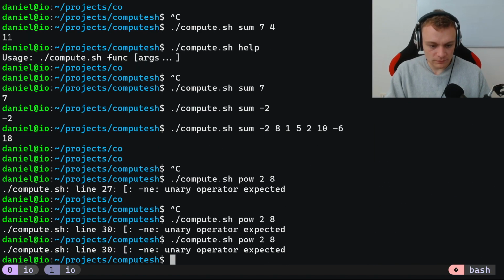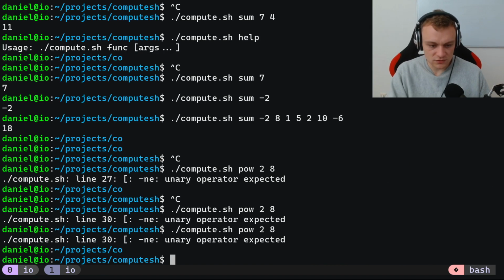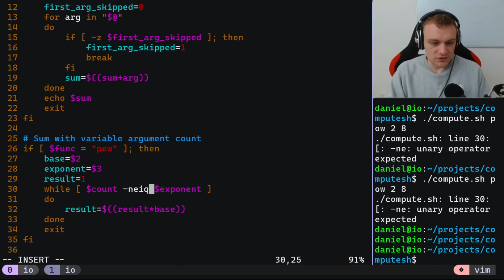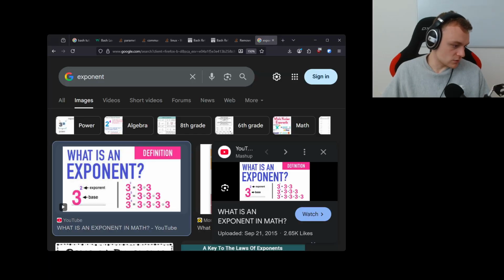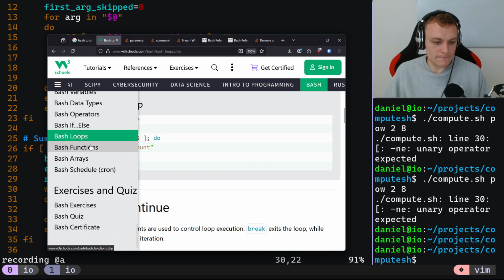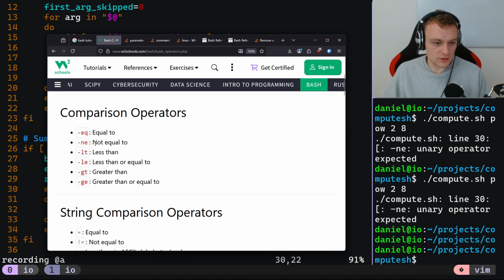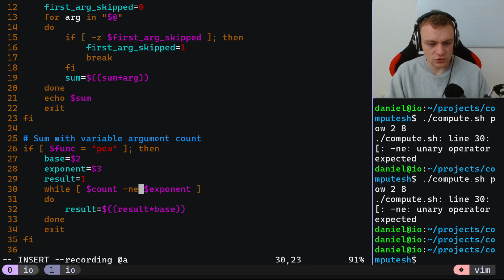Let's try. So the not equal does not work. Is it really not a valid operator? Is it NEQ? Wait, where's the browser? There it is. Operators. Not equal to. There it is. Less than is also good. But technically not equal to should work.